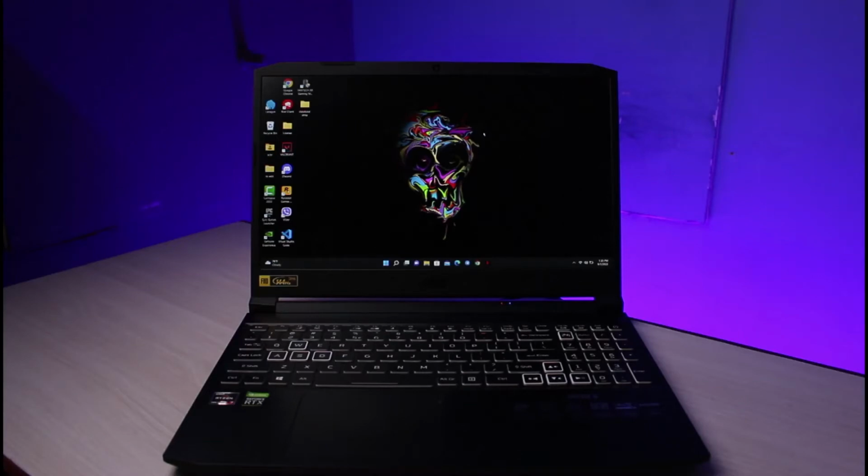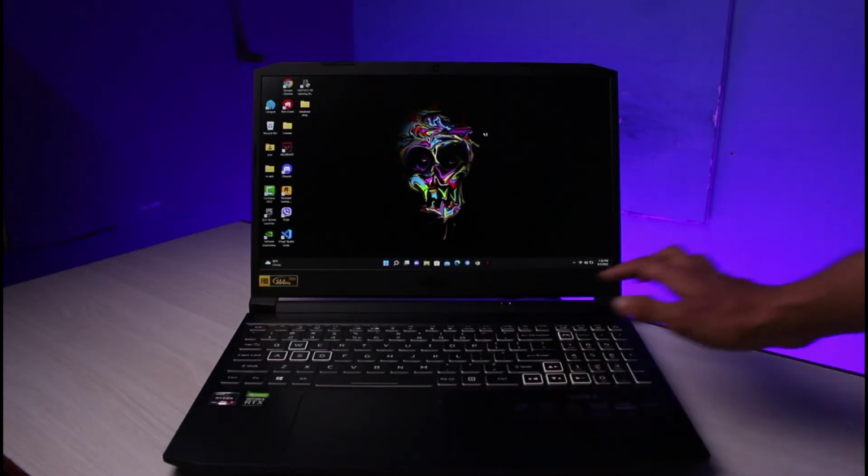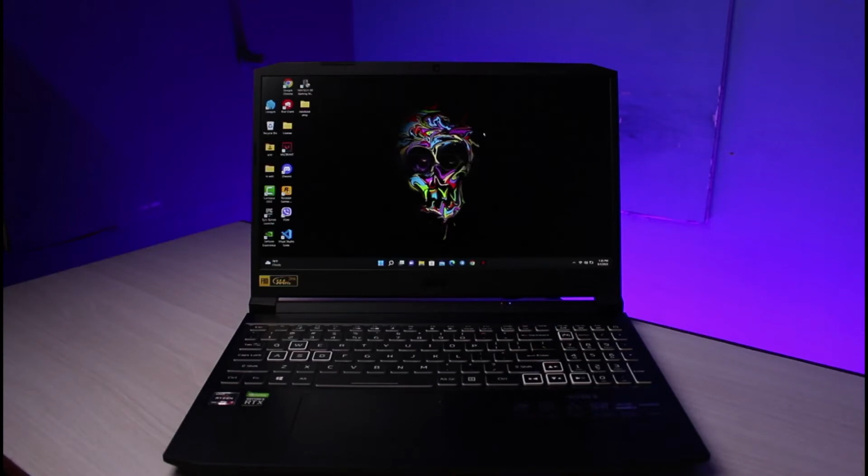So first of all, you can see that the RGB on my keyboard light is currently turned off. In order to turn it on, I will simply press the N button on my keyboard in order to turn on Nitrosense. So make sure you press the N button in order to enable Nitrosense.